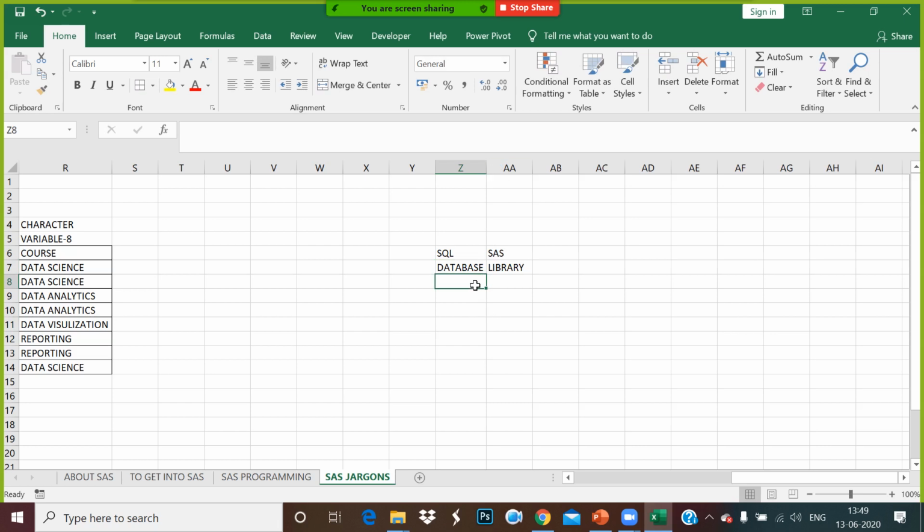Okay. In SQL records, in SAS call this as what? Observation. Nupur. Fields in SQL, SAS call this as what? Variable. And table in SQL, SAS call this as Nupur. Data set. Do not forget this now. Okay? The test is over.